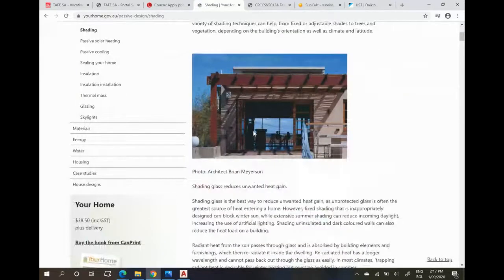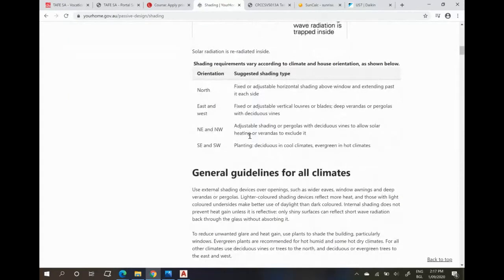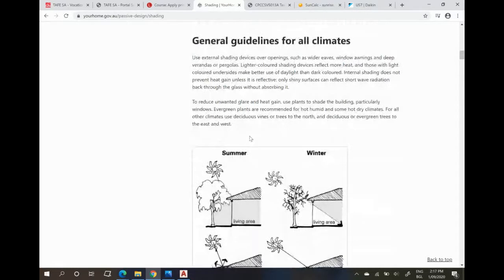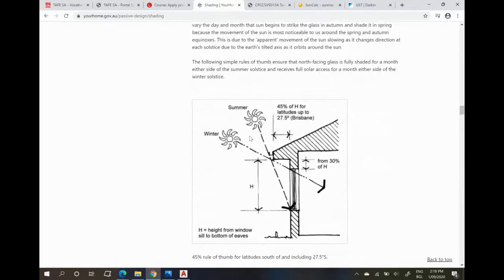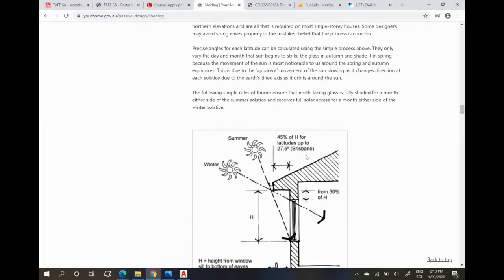that takes us to a section which is a fantastic rundown of the basic concept of passive solar design and what's really required to provide adequate shading to windows. I'll cut to the chase, or I'll scroll to the chase basically, and get us right down to this diagram here, where it shows adequate shading to northern windows for latitudes south and including 27.5 degrees, so south of the tropic. So that means 27.5 degrees, that's Brisbane basically, and so that includes us.